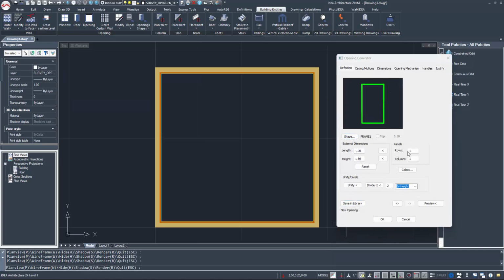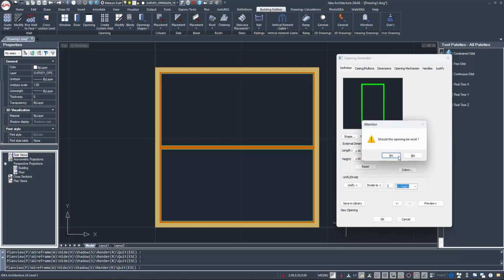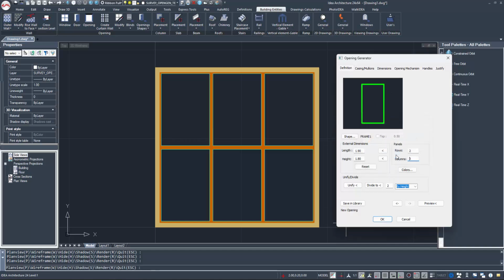Practically, the filling elements determine the panels that will make up the opening. By setting the number of columns and rows, the corresponding dividers are placed to form the panels. Any changes we make are automatically applied to the screen without the need to complete the editing.